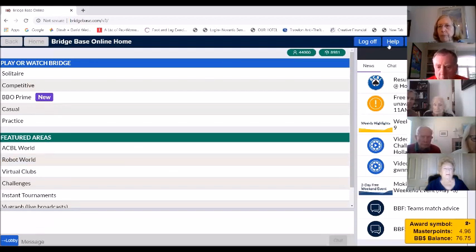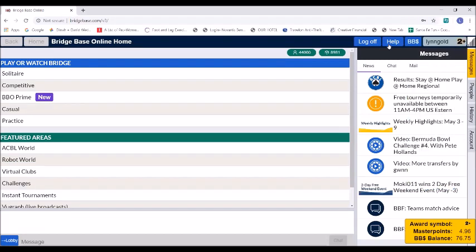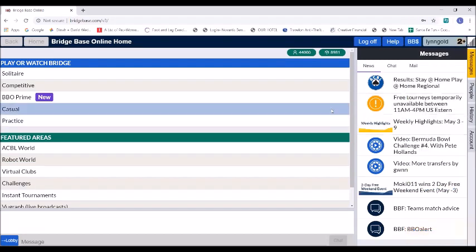So the point of today's session is simply to get you comfortable with BridgeBase Online. We're not going to go into a lot of depth unless you hang on at the end. But we're going to try and show you around the site and give you some familiarity with the site.